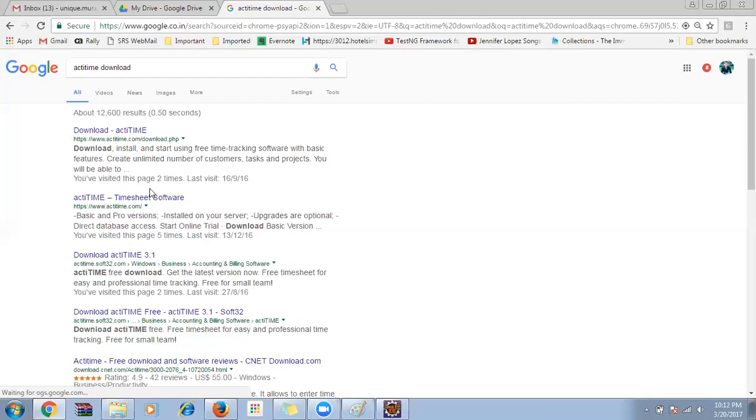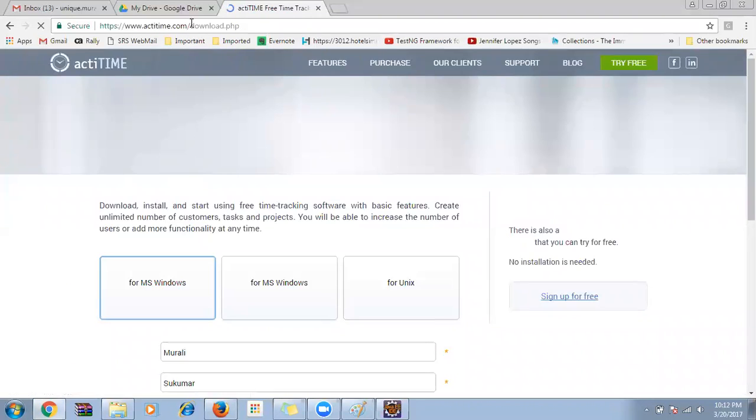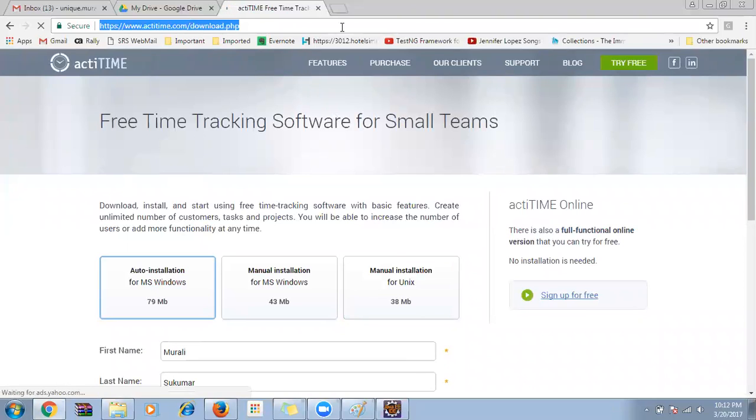Okay, ActiveTime download. So here you can see, go to the official website itself. Go to this place. Is it your own software? No, it's actually open software. You can just use it. Just search ActiveTime download and you'll get that.